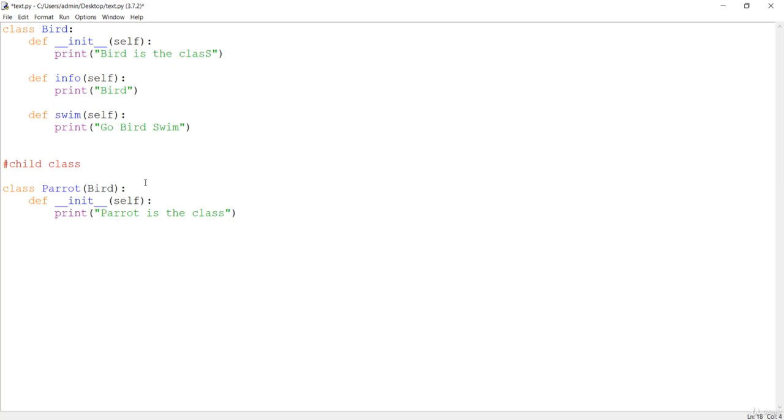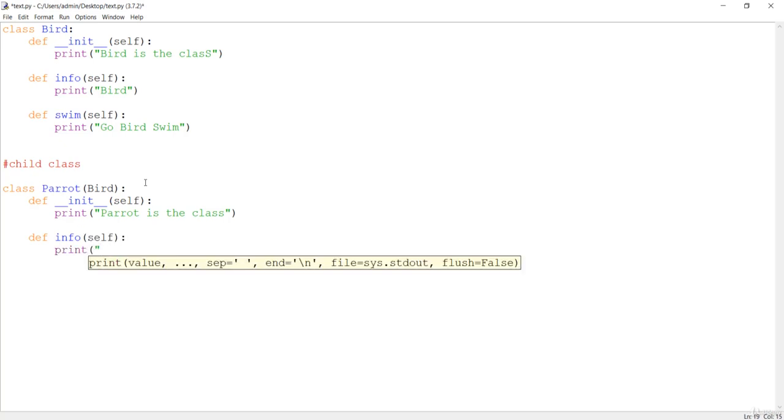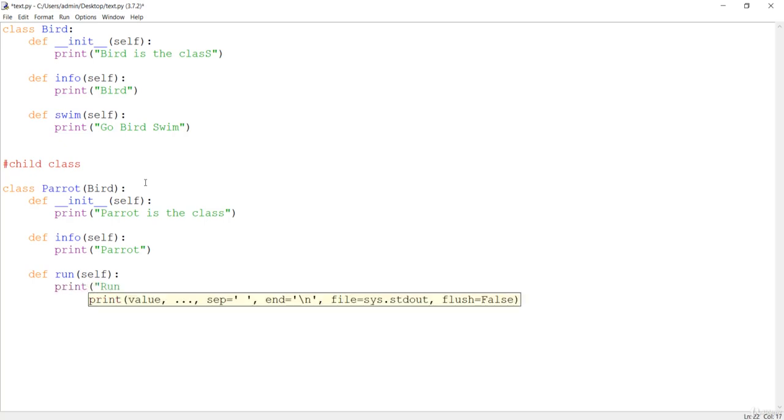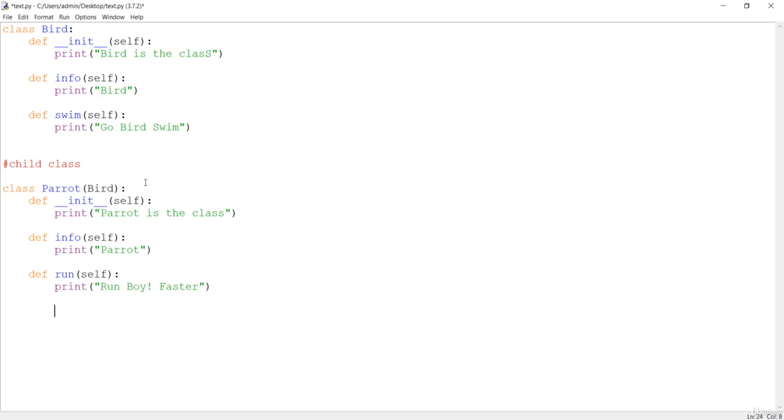The next thing we are going to do is define info for this class too, and this is going to print that this is, not penguin, it is parrot. And the next thing is parrot will just, let me say, run, and I'll say self again, and just give some information here: run boy faster. Okay, we're just creating a bunch of methods for this parrot class now.